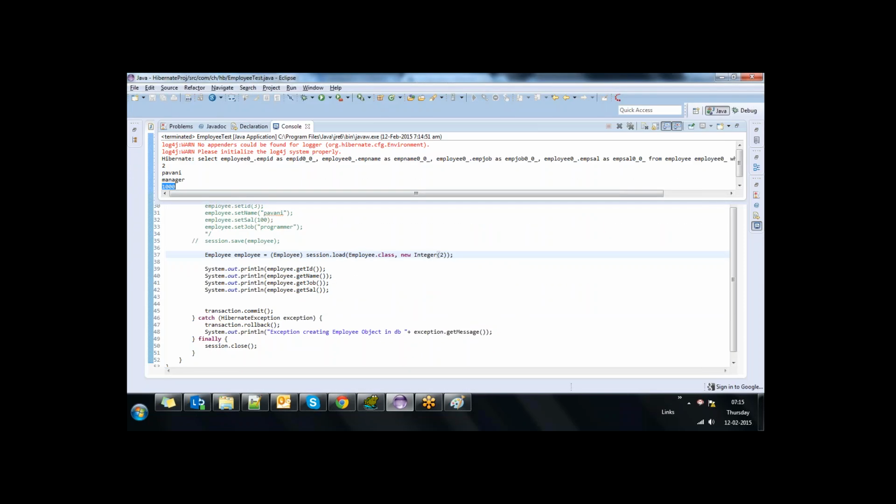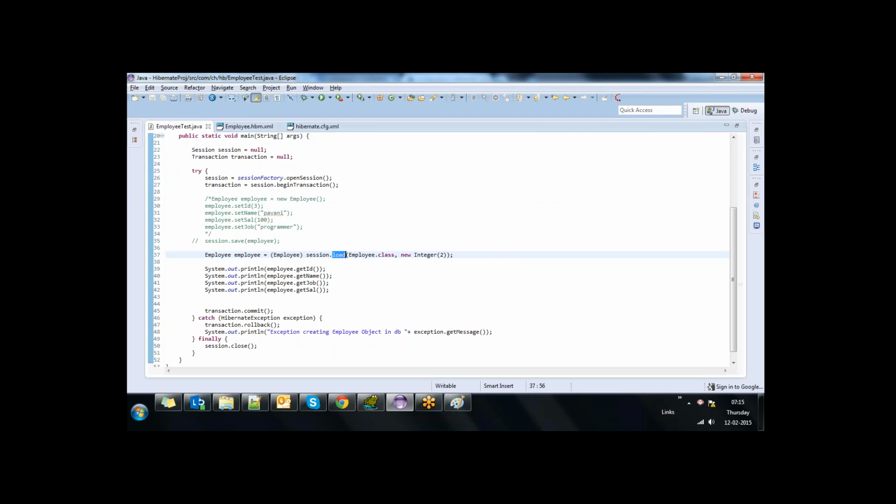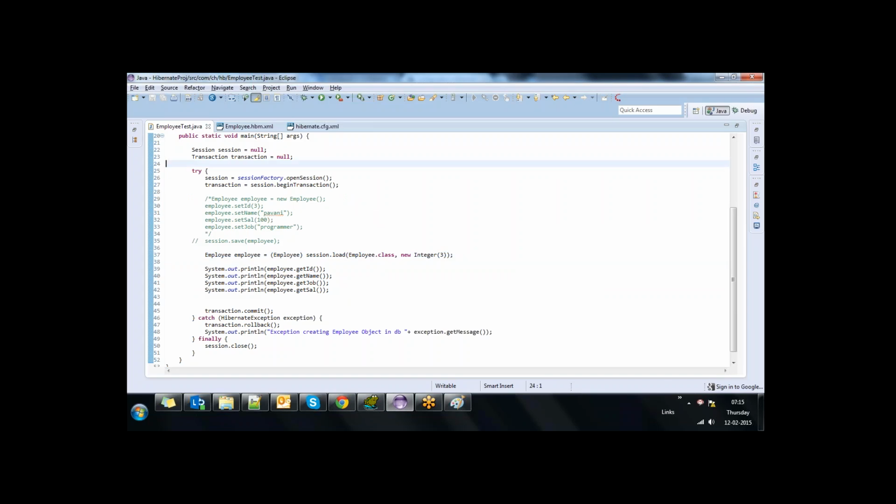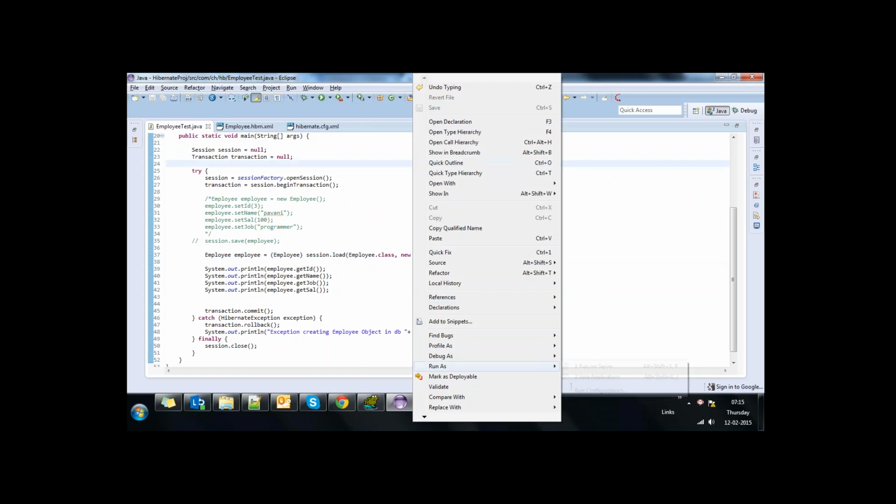Please respond. Yes, Chaitanya. So how to load the data, how to get the data from the database by using which method? By using the session.load method. Session.load. Yeah. If I use a third column, is it there in the database? No. Okay. Now run the application.